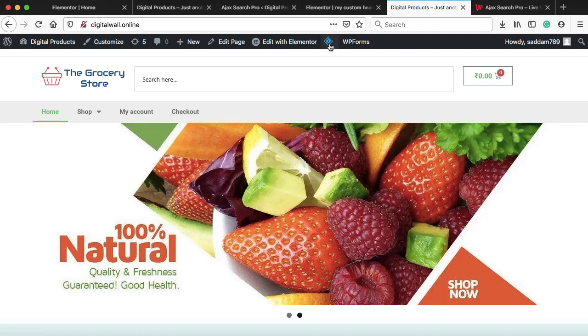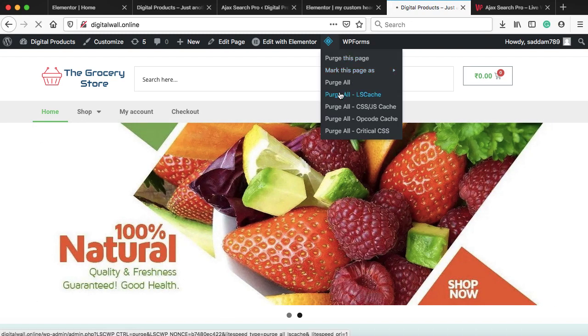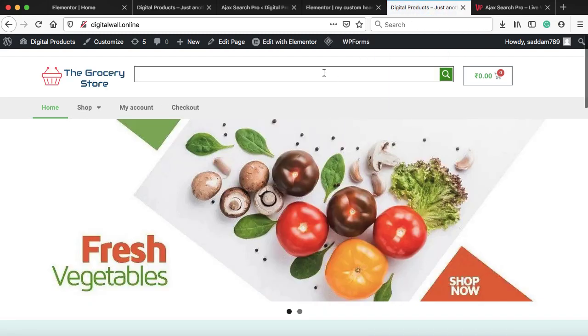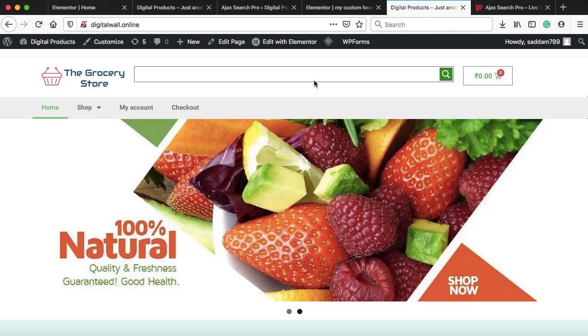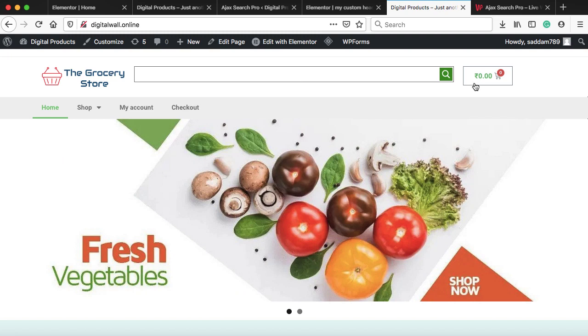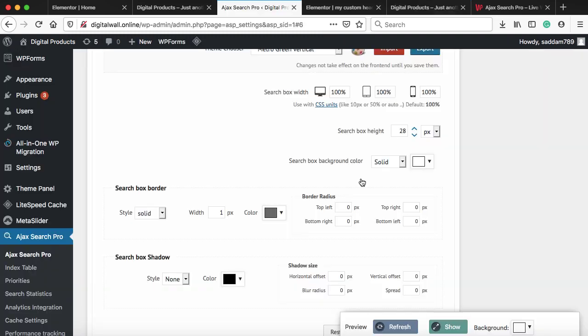I think this is a cache problem. So let's clear the browser cache. Here we go. So this is how the search box looks like. Now let's increase the height of the search box so it will be aligned to this menu card. Let's go back and here we can increase the height of the search box.